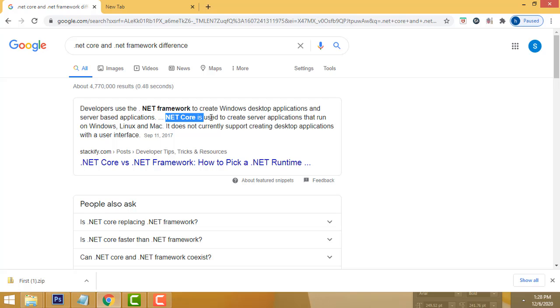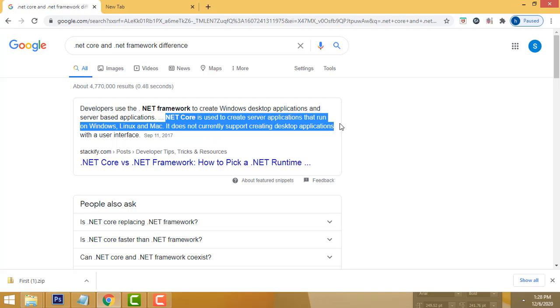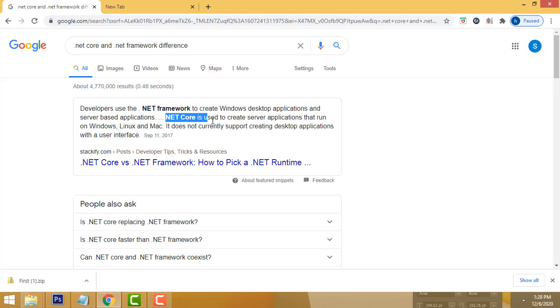The advantage is you can run any operating system if you are using .NET Core. It was released recently. You can use any operating system, whether Mac, Linux, Windows or Fedora, and you can run it on every operating system. That is the advantage of .NET Core. In .NET Framework you can't do it. That's why Microsoft introduced the new thing, .NET Core. This is the difference between .NET Framework and .NET Core.